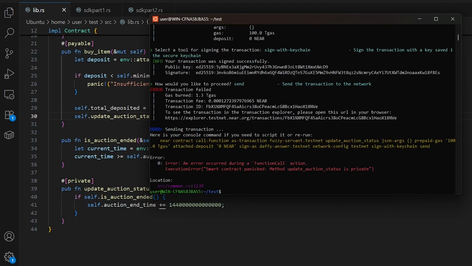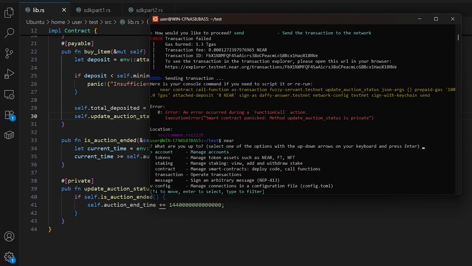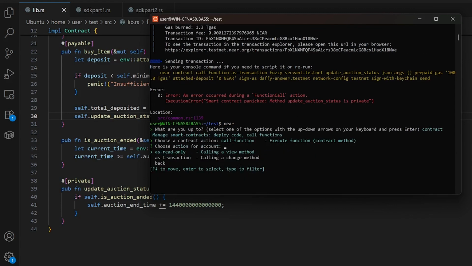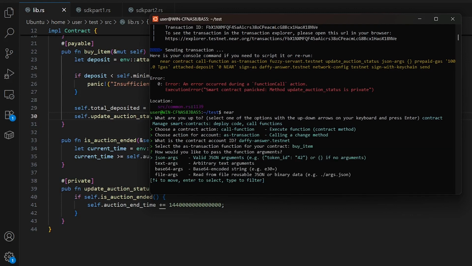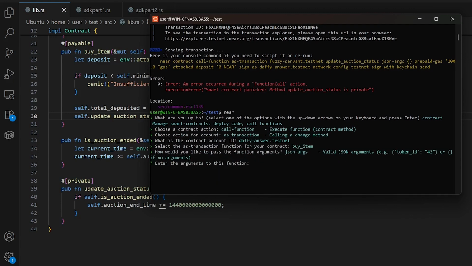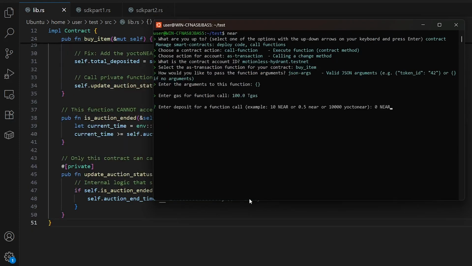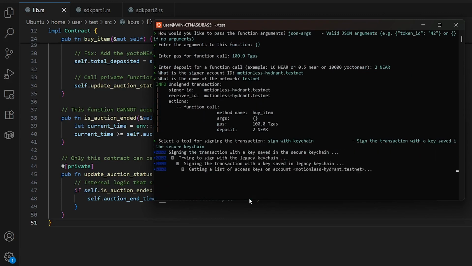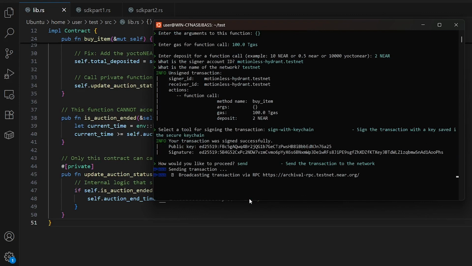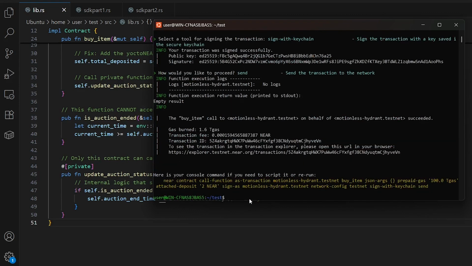Okay, let's interact with our buy item function to check if it accepts some NEAR. Buy item, yep. Okay, here I'm putting 2 NEAR inside of our smart contract. Yeah, it accepts NEAR payments.